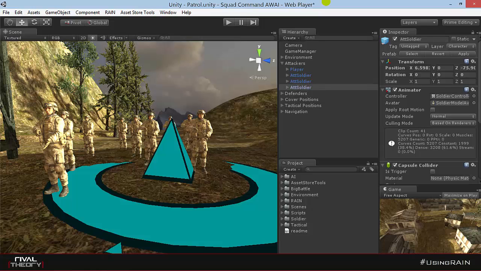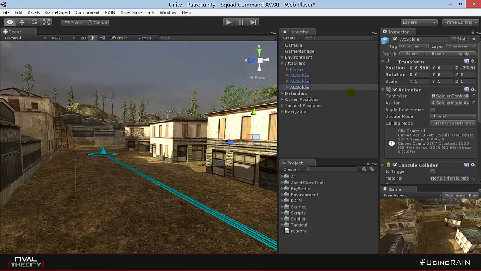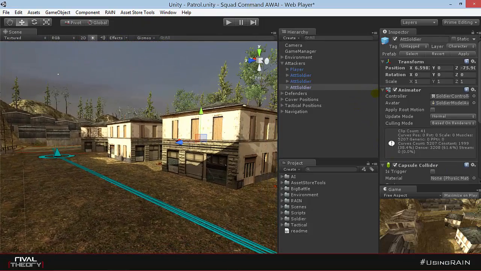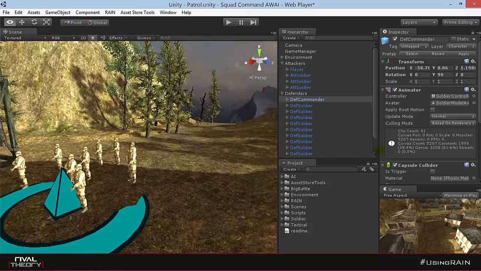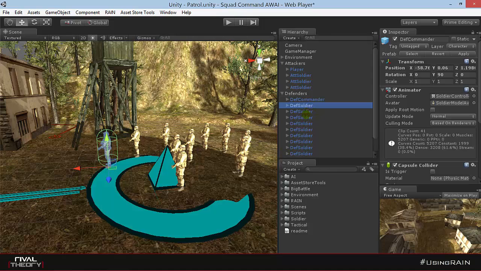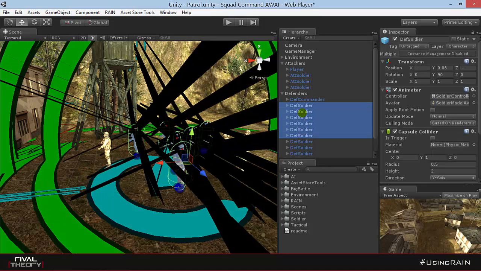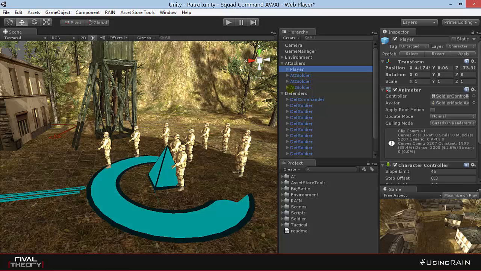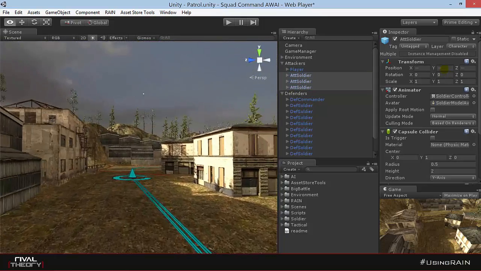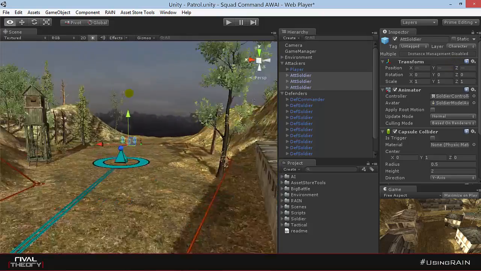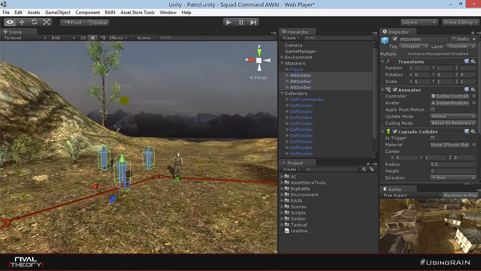The package is centered around a main scene that we've given you here, and a number of AI characters that we've created that represent defenders and attackers in this area. Now all of our different characters are soldiers, and for defenders we've given you a commander soldier and then a number of regular foot soldiers. In addition, we've given you a player character and then a number of attacker characters that serve as squad mates for the player.